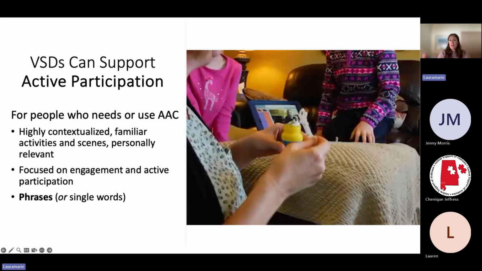VSDs can also support active participation in activities for people who might use or need AAC or have minimal speech. Again, they often reflect exactly that activity that's going on, but they're more focused on engagement and active participation.